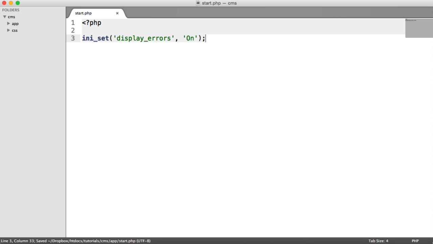We don't want it to be a global on for display errors. This is purely on an application basis. So we're just going to turn this on now. When we're finished developing, we can go ahead and either comment this out or remove it altogether.